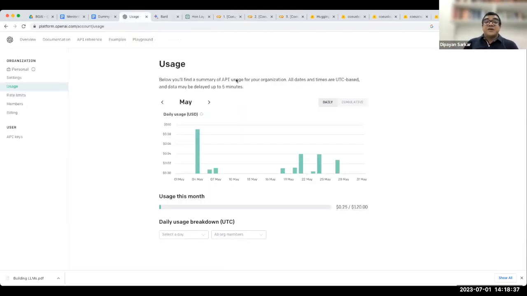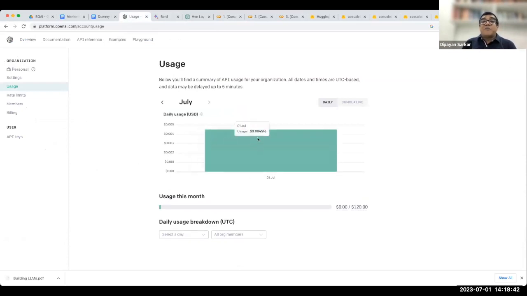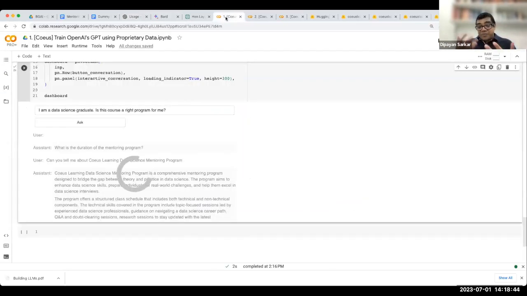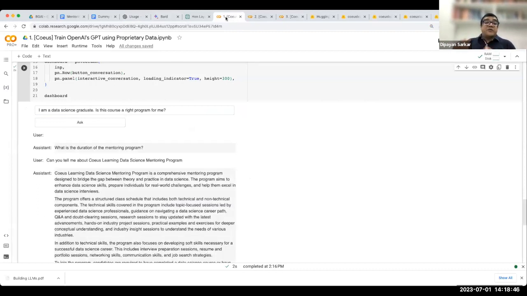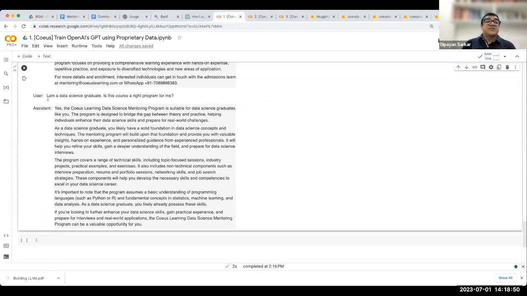You can see here, if I go into July, the amount might increase as and when I keep invoking with questions. So this is the answer. It says, I am a data science graduate. Is this course a right program for me? And it says, yes, this is a suitable program for data science graduates like you, and so on.